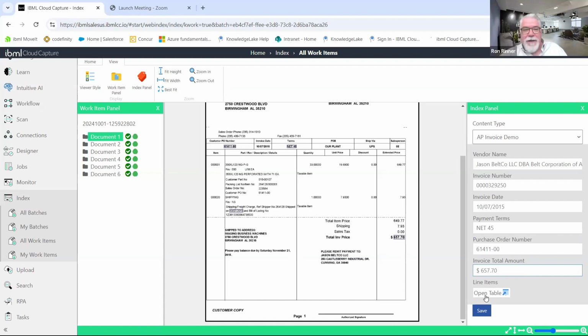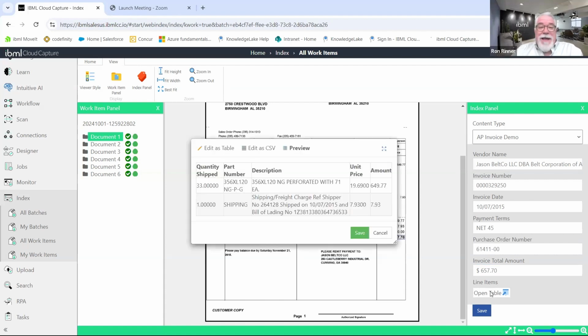And of course, let's take a look at our line item detail. And again, with just that pretty straightforward English sentence, get me quantity shipped, part number, description, unit price, and amount, format them this way and put these column headers on. We're grabbing the quantity shipped, the part numbers, the description, the unit price, and the amount.